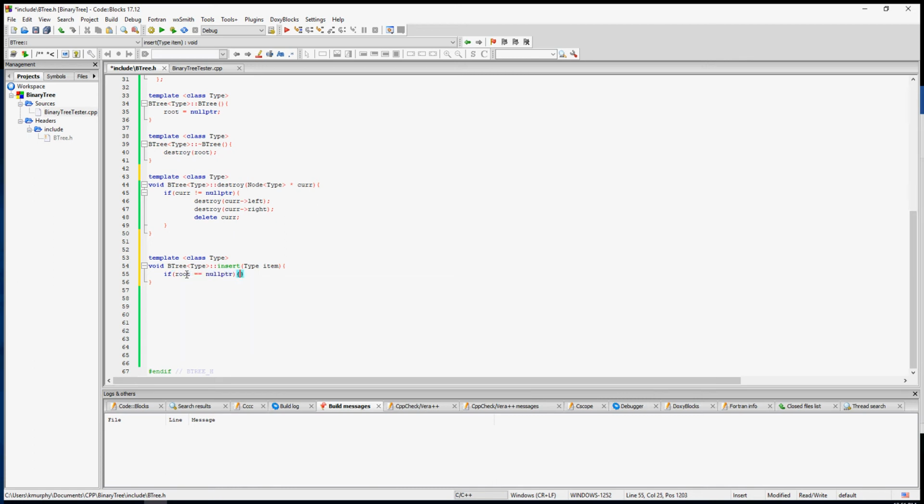That means we have an empty list, and whatever we add to the tree becomes the root. Root equals a new node, and then I'm going to set the item of the root equal to the item that we were just sent. And then I have to set the children to null because this means we only have one item in our tree, and that's the root. So I'm going to set the left child equal to null pointer, and I'm going to set the right child equal to null pointer. Okay, that's if the root is null. That makes it pretty easy.